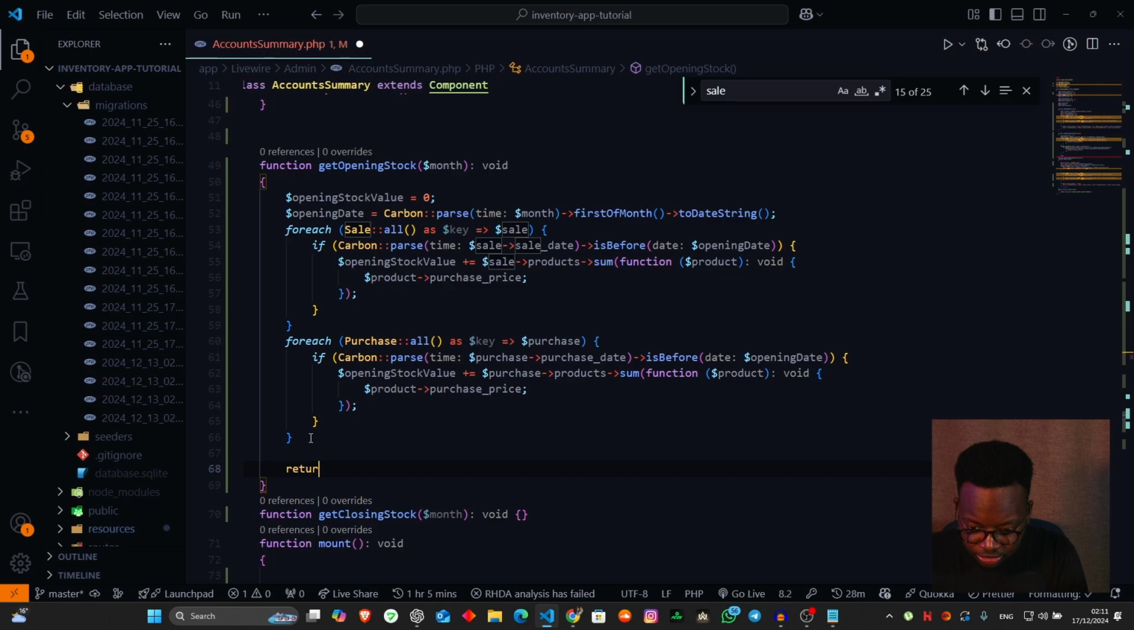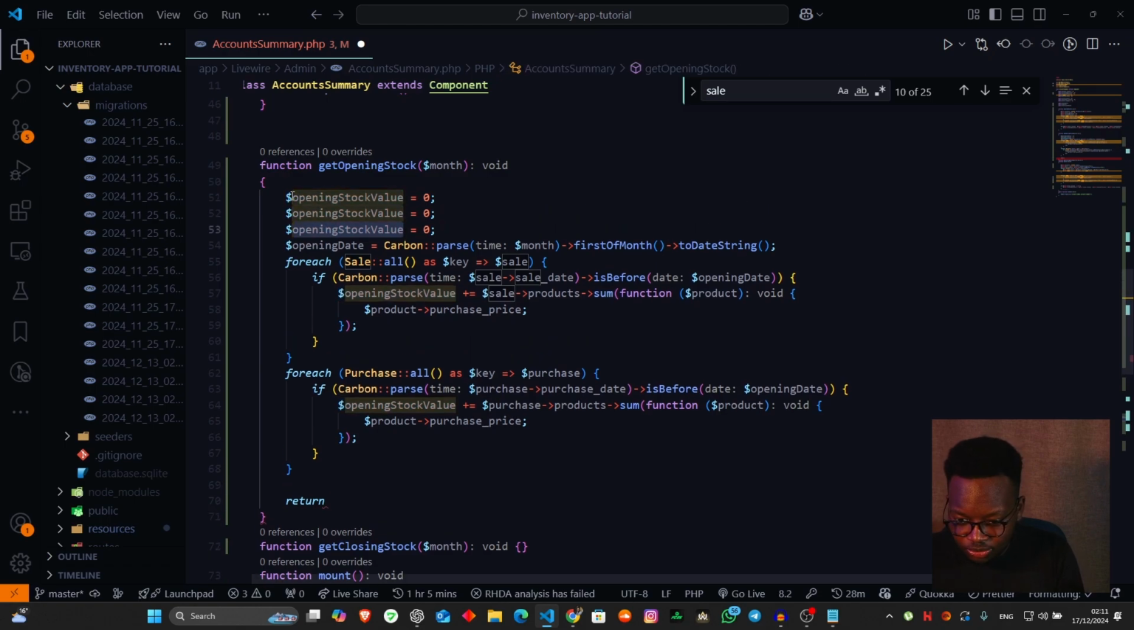So we'll come in here and just do return. Then we'll take, of course, the opening stock value. This one will be opening stock value. We'll just say sales value. All right, so we'll just duplicate this twice. And then we'll say sales value. And then this one here will be purchases value, okay?